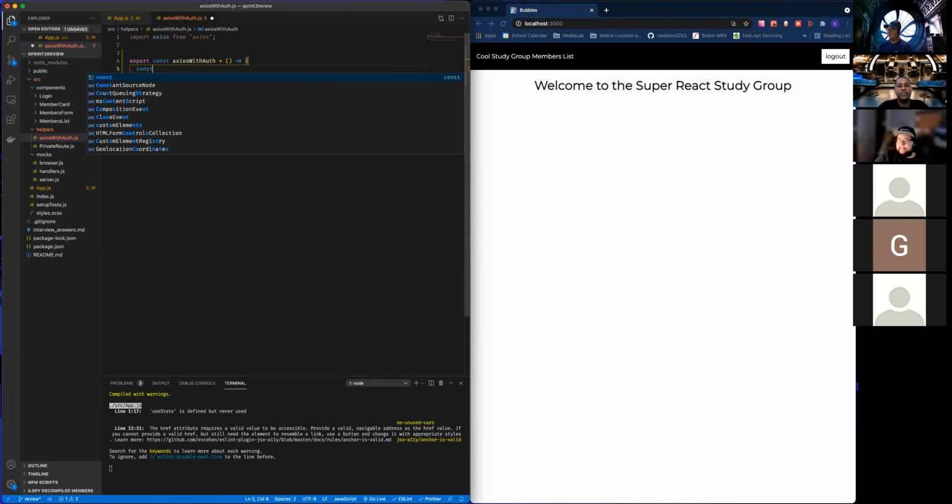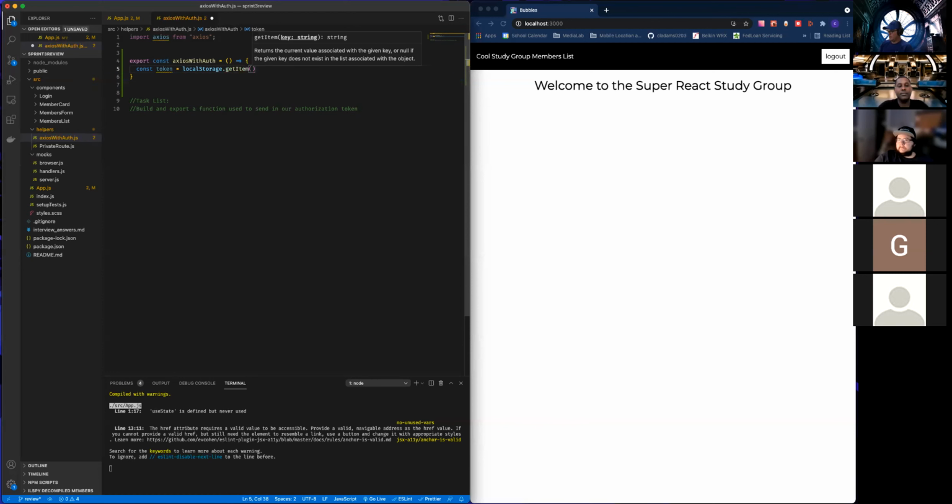So I'm just going to say const token. It's going to equal localStorage.getItem. And we're just going to get the item called token. So now we have the token, and now we can start building out our API call. We're going to return Axios.